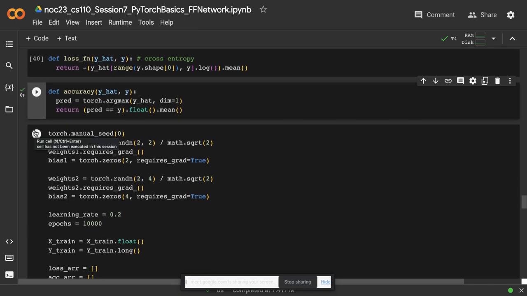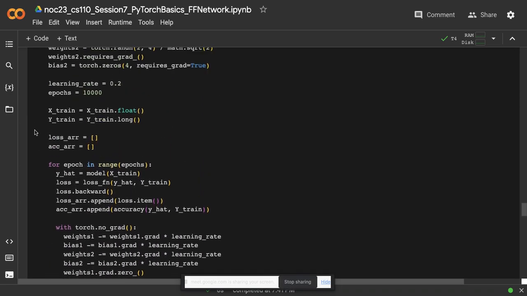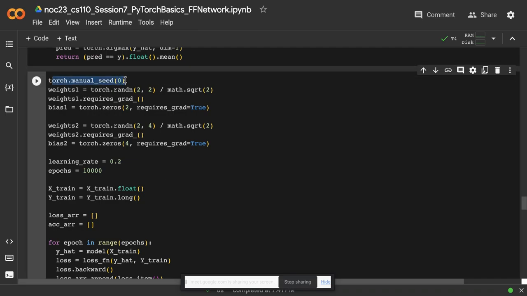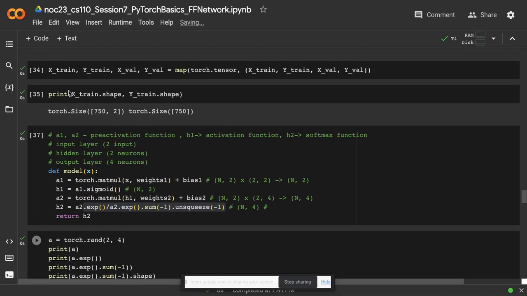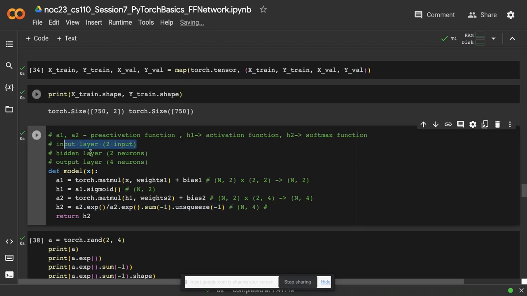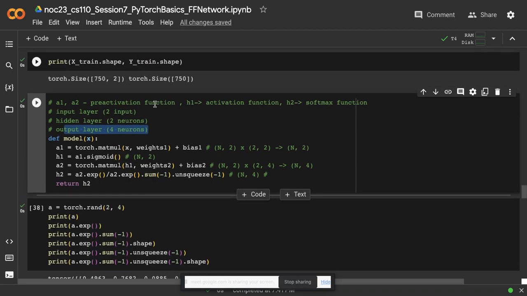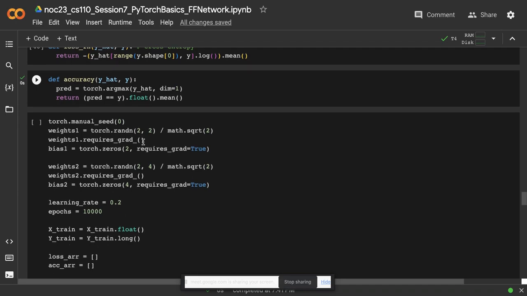Okay, so let's make our main feed forward network. Let's see what is happening here. We create a seed for reproducibility. Earlier we have seen the kind of network we are dealing with: an input layer with 2 neurons, x1 and x2, a hidden layer with 2 neurons, and an output layer with 4 neurons, right? So obviously the weights of the hidden layer will be 2 cross 2, and the weights of the output layer will be 2 cross 4. The same thing we have written here.